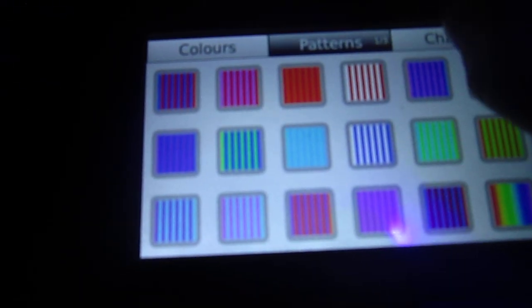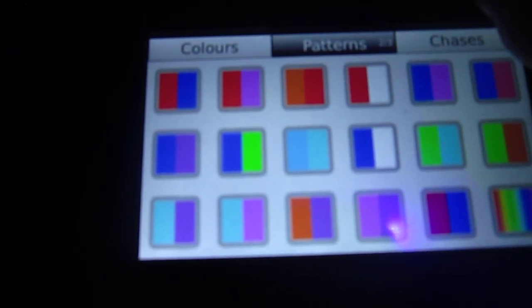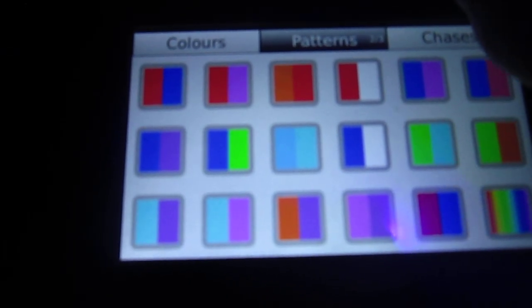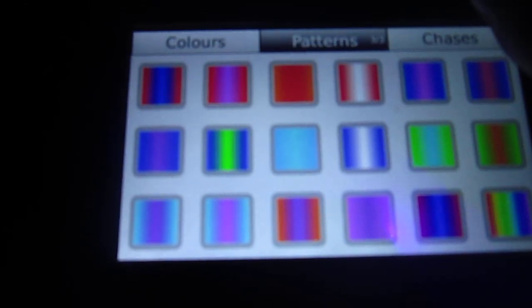And another option within the patterns, by clicking the patterns button again, you can make it half and half. By clicking it again, you can make it an ombre.